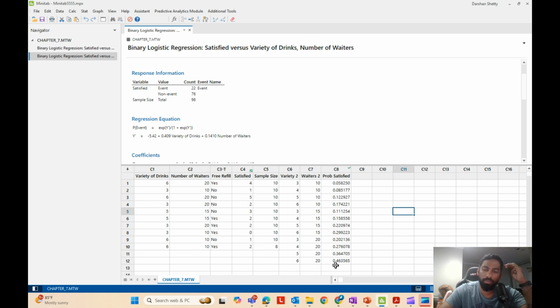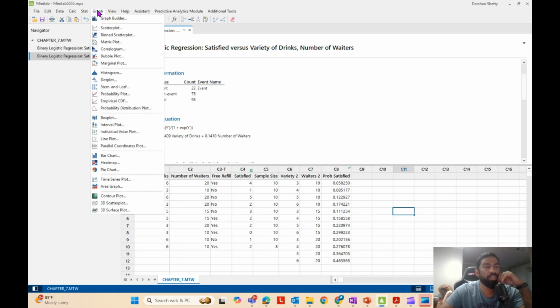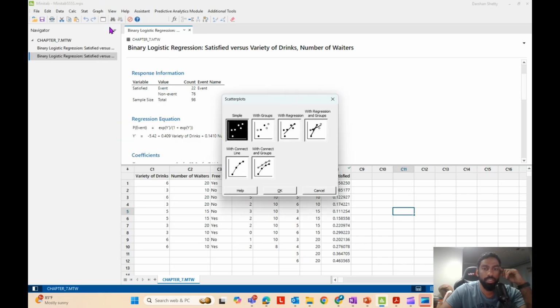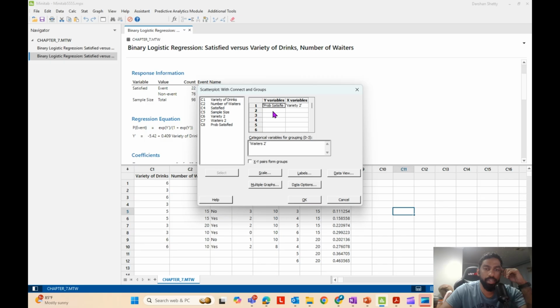Now, to see these probabilities better, we can visualize this using a graph. For the graph, you can go to Scatter Plot, and choose Connect and Groups. Since we have 3 levels of waiter, we can put waiter 2 as categorical data, and then on the y-axis you have probability satisfied, on the x-axis you have variety of drinks, and let's hit OK and see what comes up.